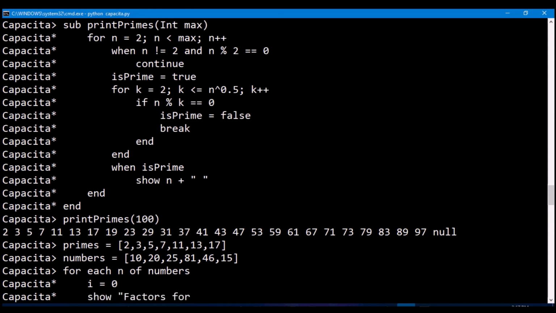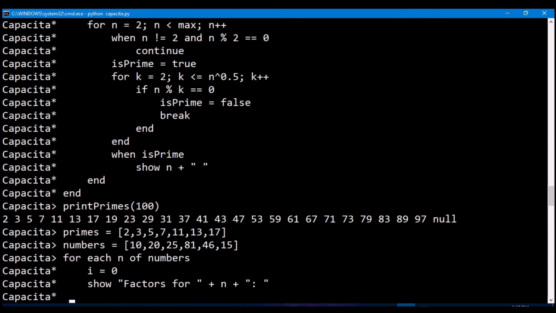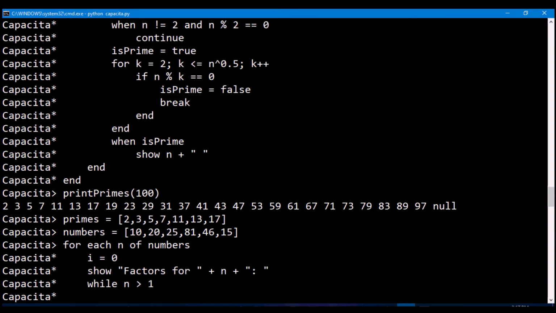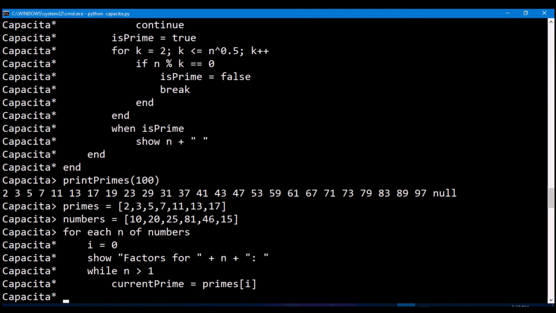And so I'm writing this loop here that will tell us the prime factorization for all the numbers in our list of numbers up there. Notice we defined a list called primes and we defined a list called numbers. So we want to factor everything in numbers. So we do a for each loop on all of the numbers, and we have a while loop inside of that that grabs the current prime.